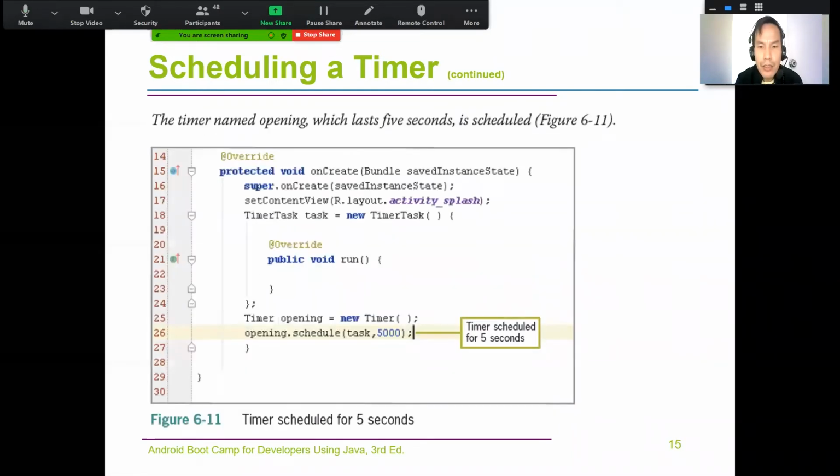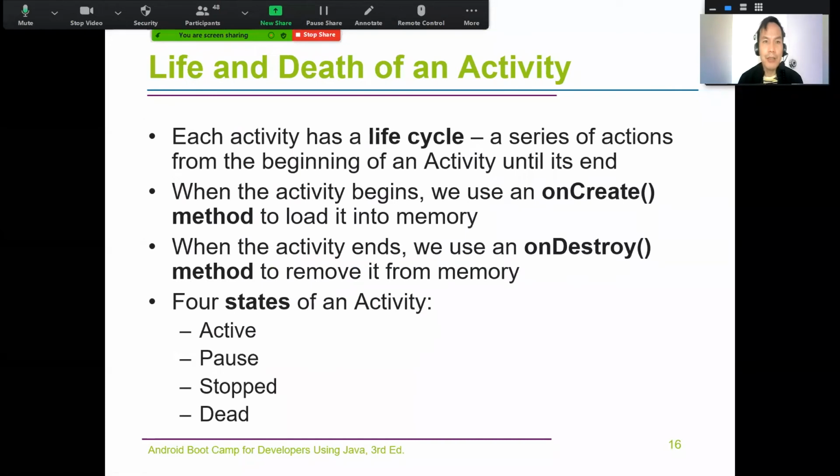Next. After that, you insert that in line 26. Then let's proceed with the life and death of an activity. So each activity has a life cycle. When we say life cycle, these are the series of actions or steps wherein you could set from beginning up to the end. So meaning there's a flow of process.